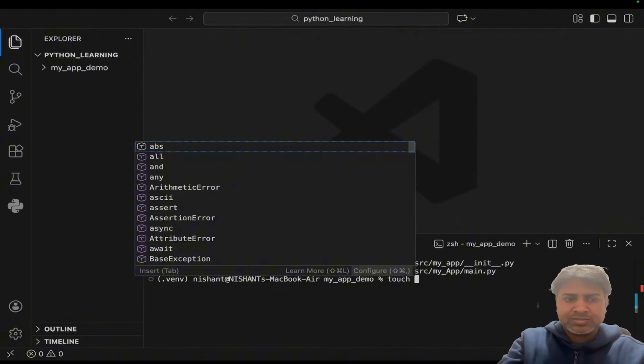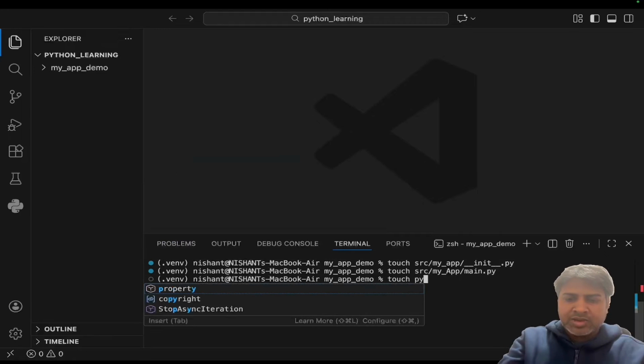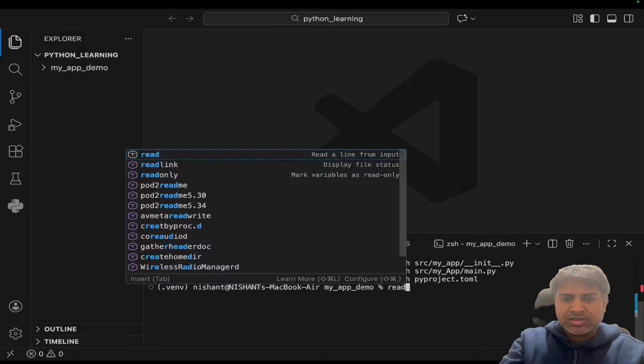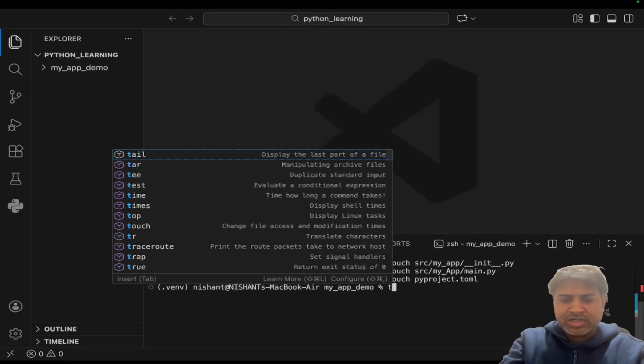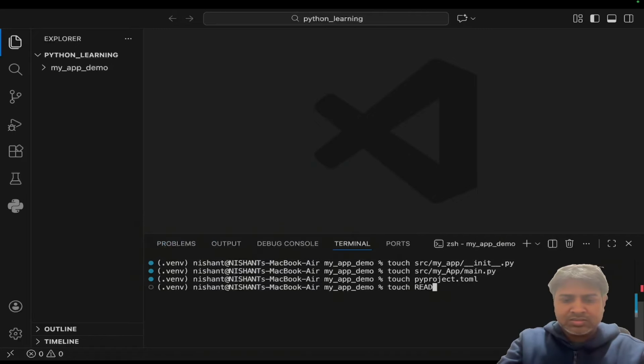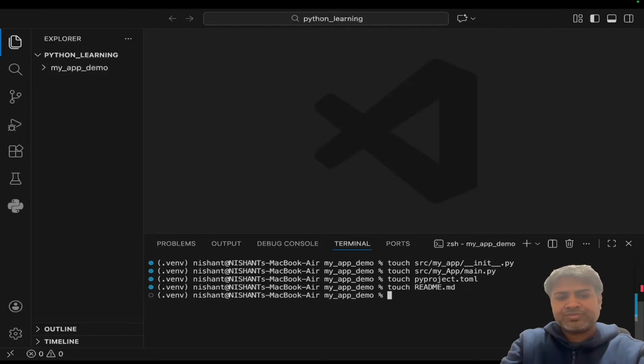Touch pyproject.toml, and README.md. So again we can write touch README.md. Let's add some actual Python logic. So we will write a simple function in main.py.